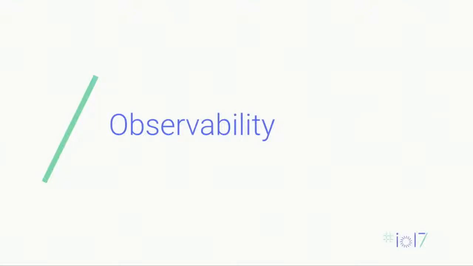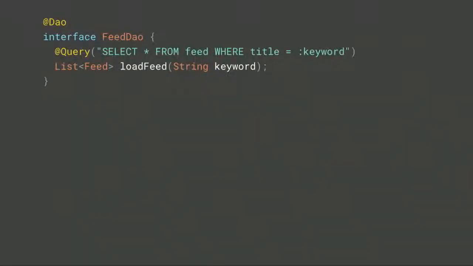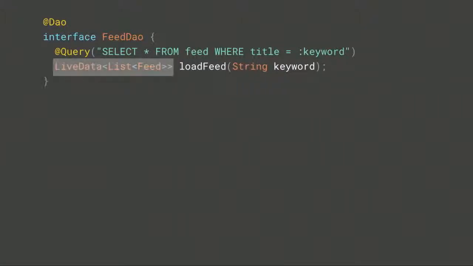And observability, which is very important, right? If you have a query like this, now you're showing a list of feeds, you obviously want to get notified when that data changes. And in Room, if you want to do this, all you have to do is tell it to return a LiveData, and it will do it for you. Because it knows your query, it knows what things affect it, so it can let you know if that query changes.